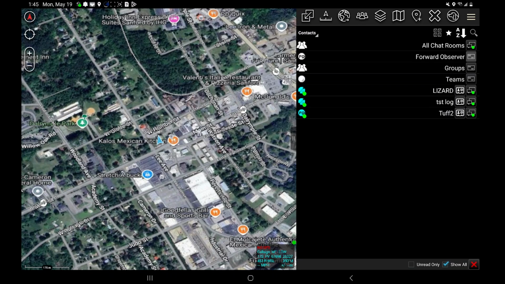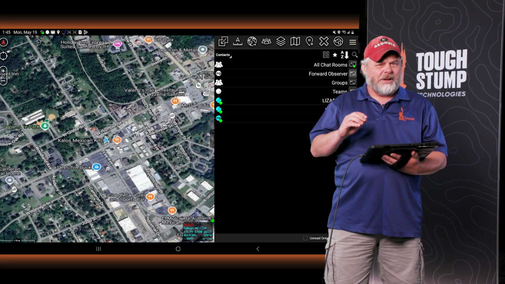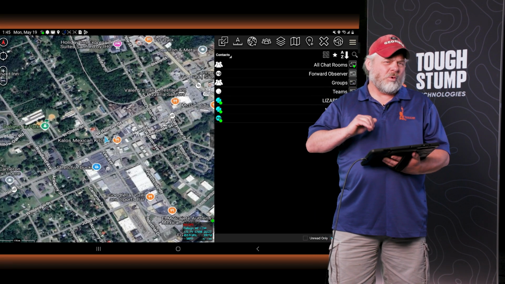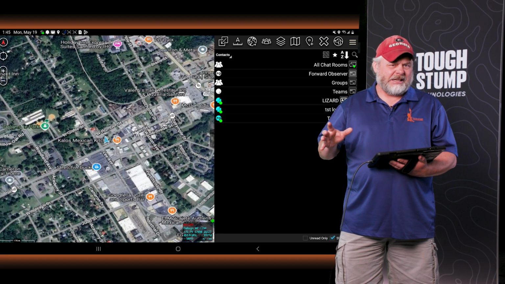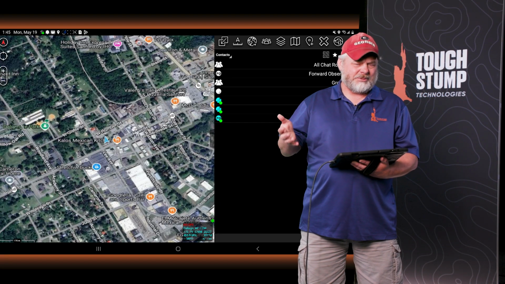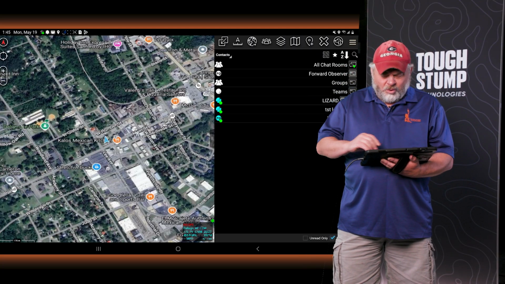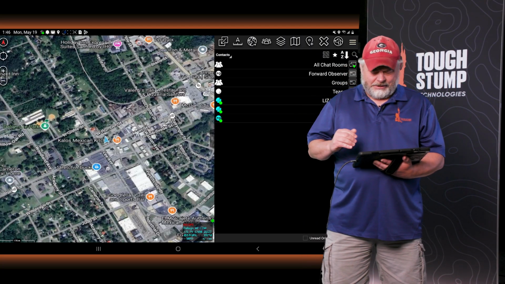So say you set up orange team, blue team, yellow team, or whatever. That gives you the ability to send out one message, but you hit as many users in that group as possible. Or you can do individual messaging.